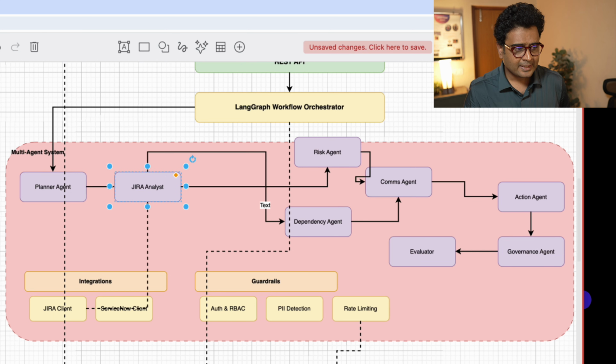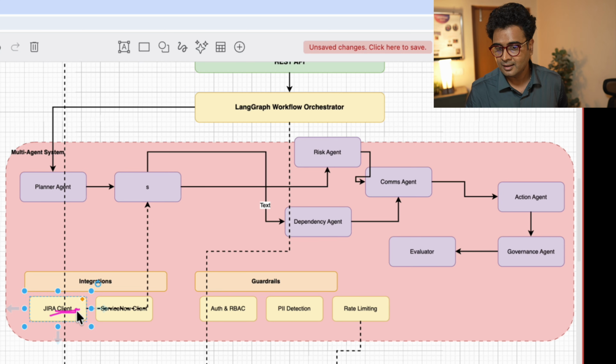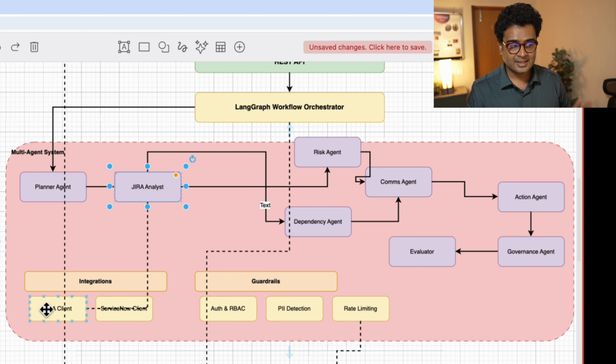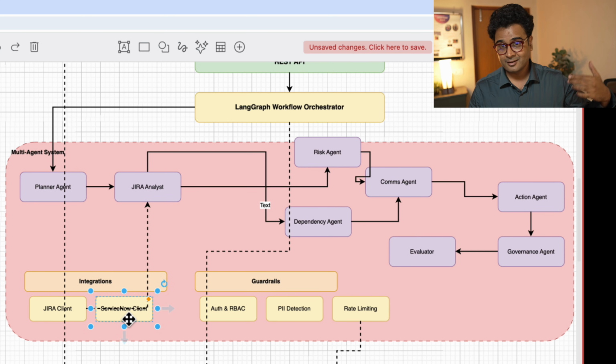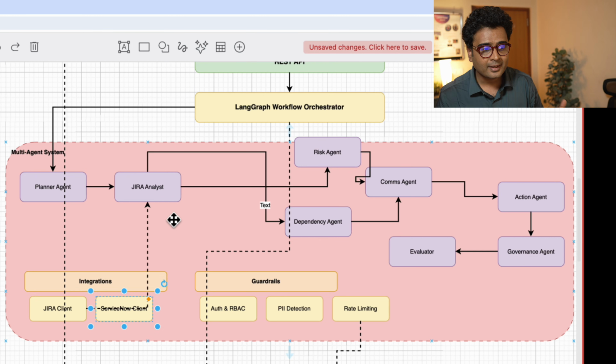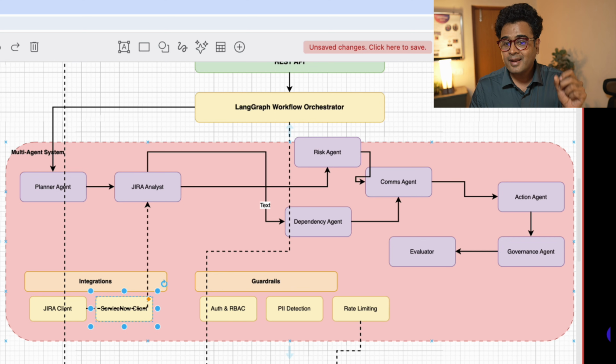And we have the Jira analyst agent. What it does is, it has the integration with Jira. It will understand the tickets in Jira. It will extract the signals from Jira. That's it, nothing else. Now, ServiceNow is also present in case I want the ServiceNow data as well. I'll have one more specialized agent to fetch this data from ServiceNow, which I'll call the ServiceNow Analyst. So that's my integration. There's no hallucination, only structured interpretation of the tool.